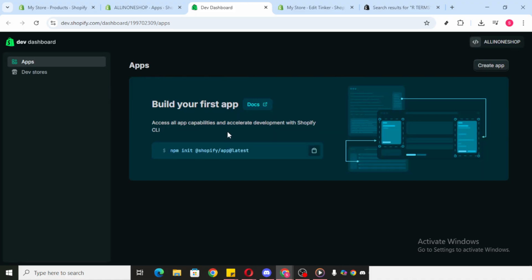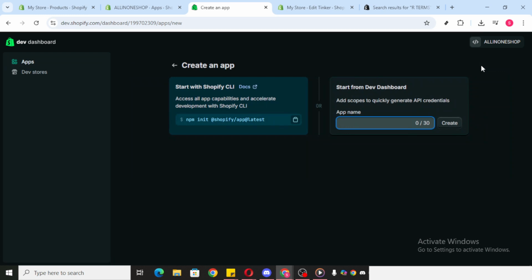In the app's configuration area, find Admin API access scopes or a similar section. This is where you choose what data and actions the app can access. Select only the permissions your integration actually needs. Granting fewer scopes is safer and helps protect your store's data. After selecting the appropriate scopes, save your changes.